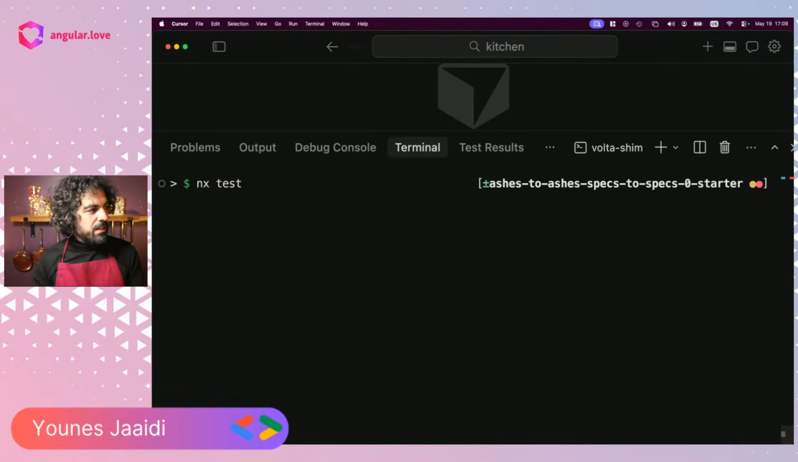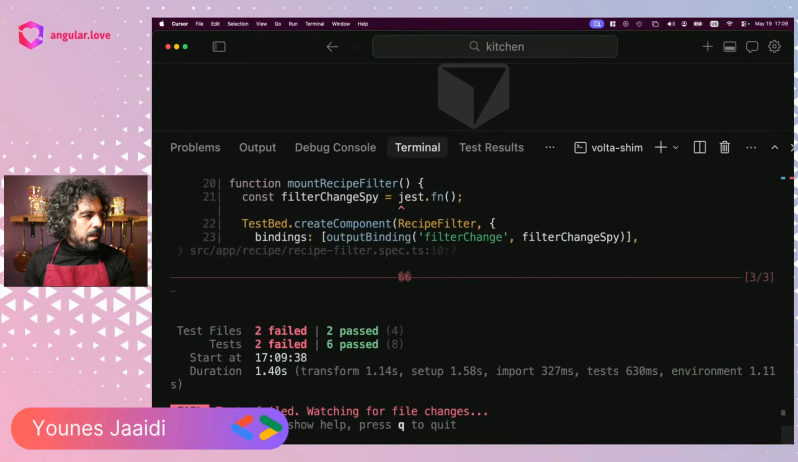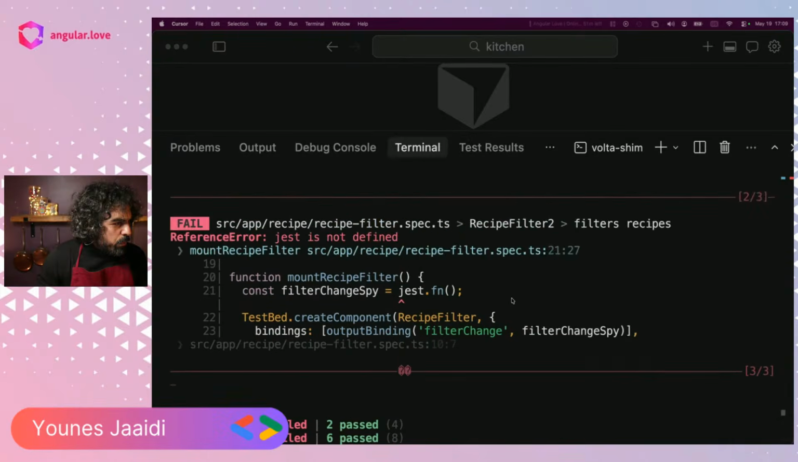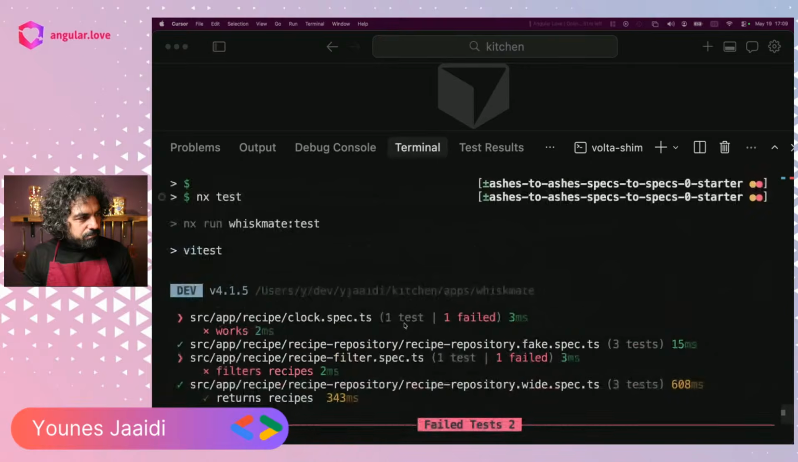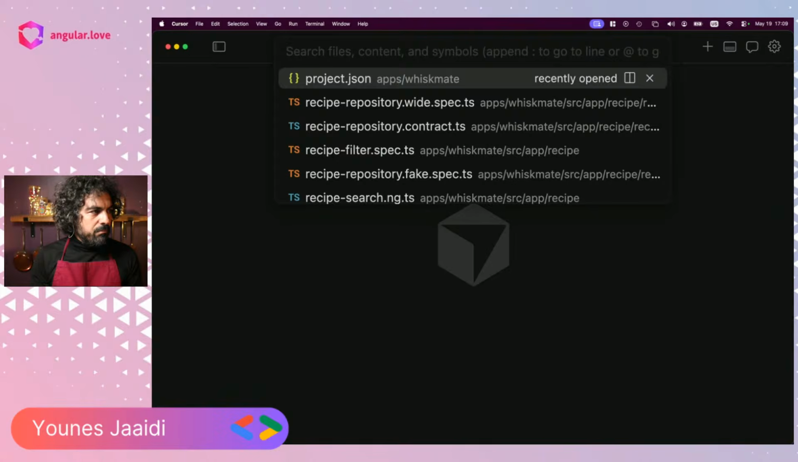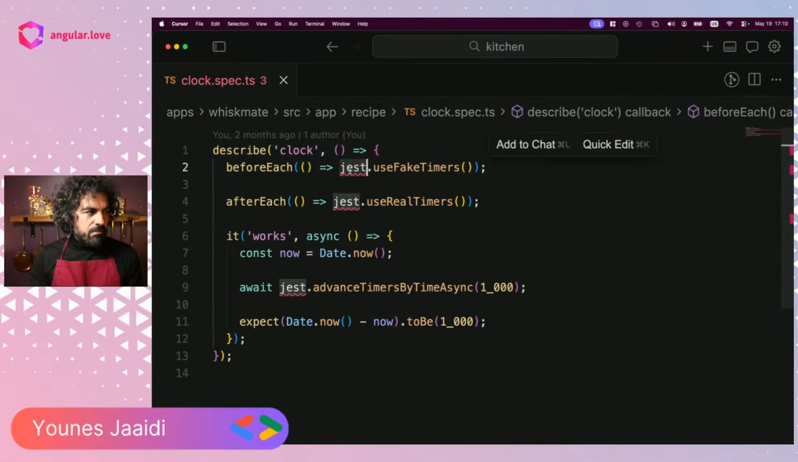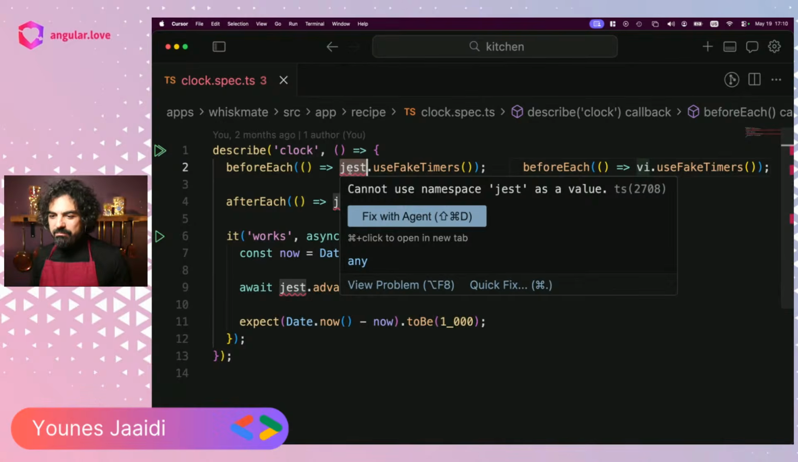I'll just run NX test. And oh no, the test is not passing. So what's happening here? What we have here is that, yes, some tests are passing, but some other tests are not passing because they're using Jest, and I'm using vtest. So I should migrate this stuff from Jest to vtest.